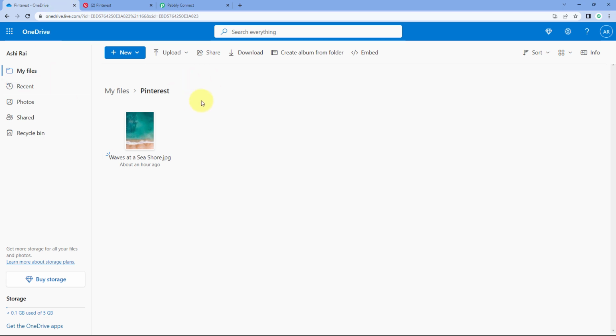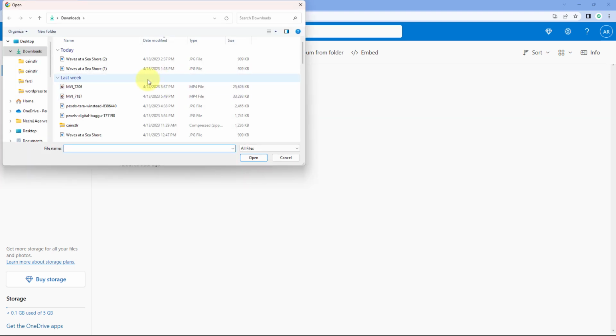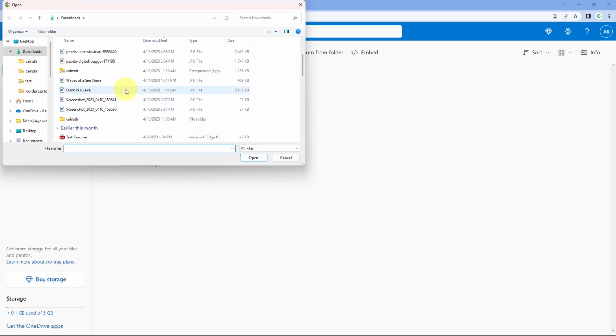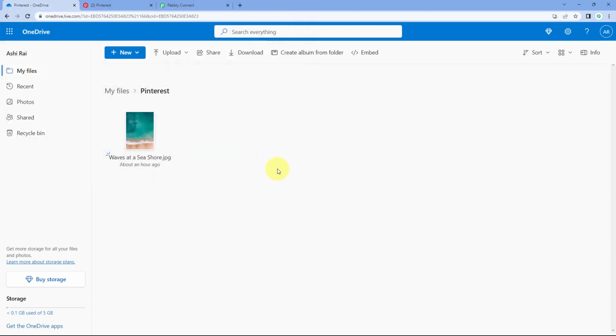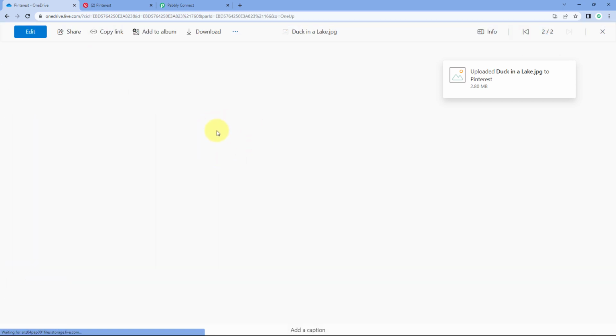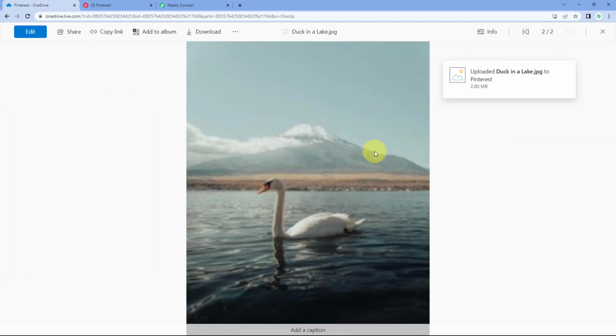For that, we will go to a OneDrive account and we are going to upload a new file over here. For example, I just go to upload files and then I will select a file. This is the image named as duck in a lake. So let's upload this file in our OneDrive folder. And here it is. You can see that just now in my OneDrive folder, I have uploaded this image, which is the image of a duck in a lake, and we have some mountains behind that.